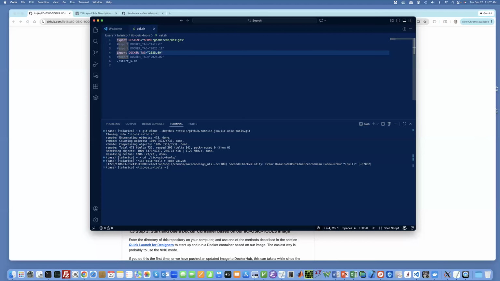Then the second line, though, that you should run, which is important, is to add this variable docker underscore tag and set it to 2025.09. This is basically specifying what version of the Docker we want to build. And it's important that you use the 2025.09 rather than the latest, because there are a couple of bugs that are, I guess, not yet fixed. So we need to use this 2025.09 version to draw our layout successfully.